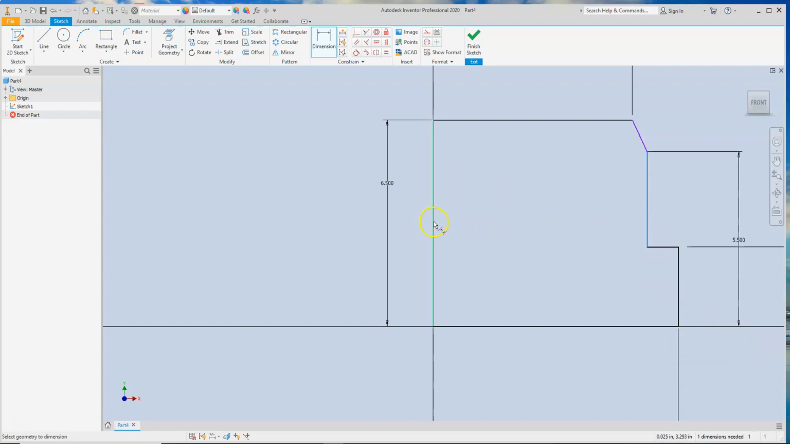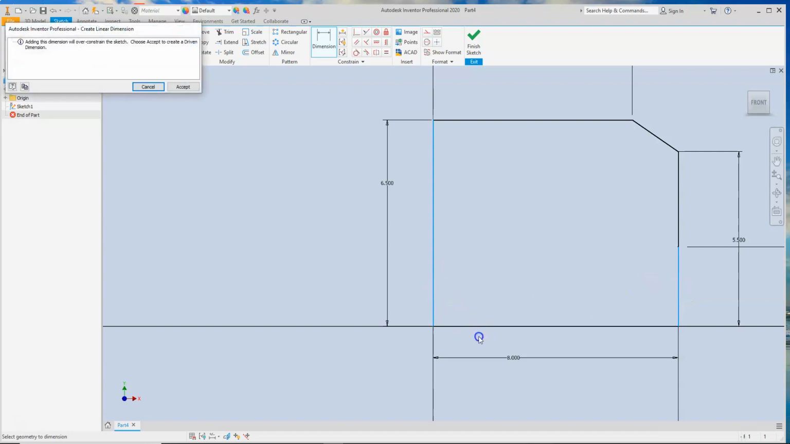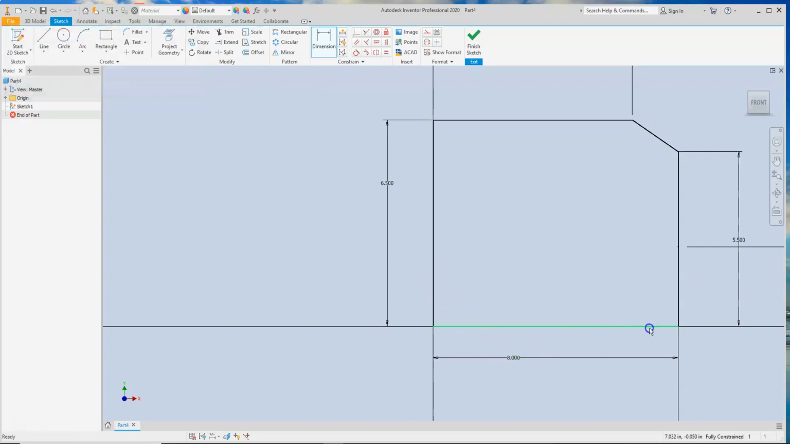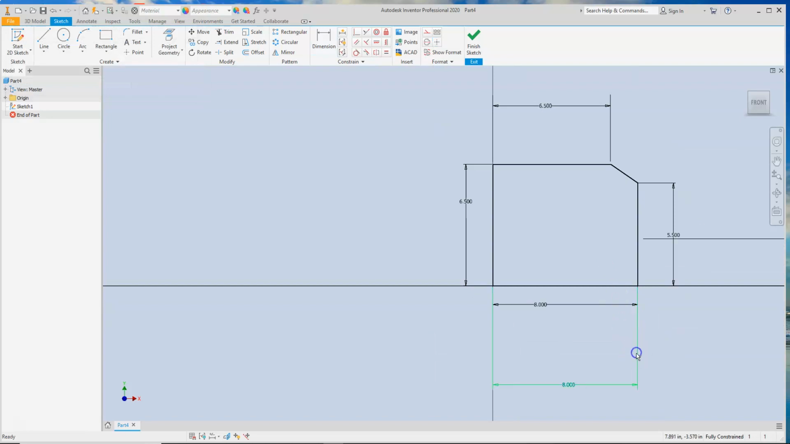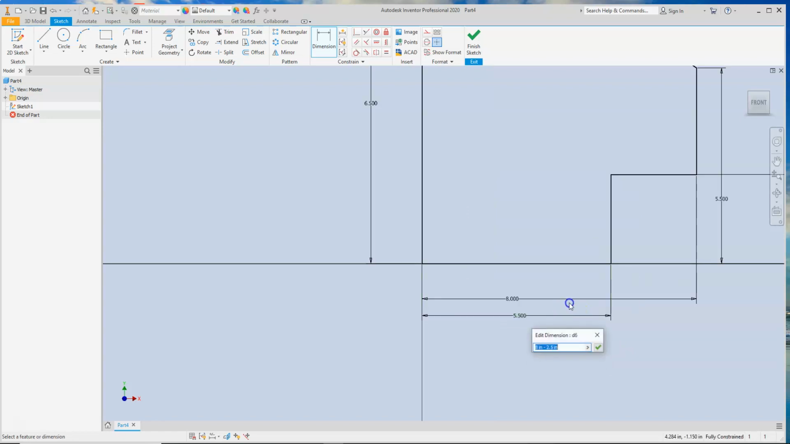Here to here needs to be also 8, so that kind of got messed up. And then from this line to this line needs to be, oops, it's going to over constrain it. I'm going to take that dimension off, this dimension from here to here. And this is a good time to show you how to do some math calculations. So you can say 8 minus 2.5. You can do those basic math commands.